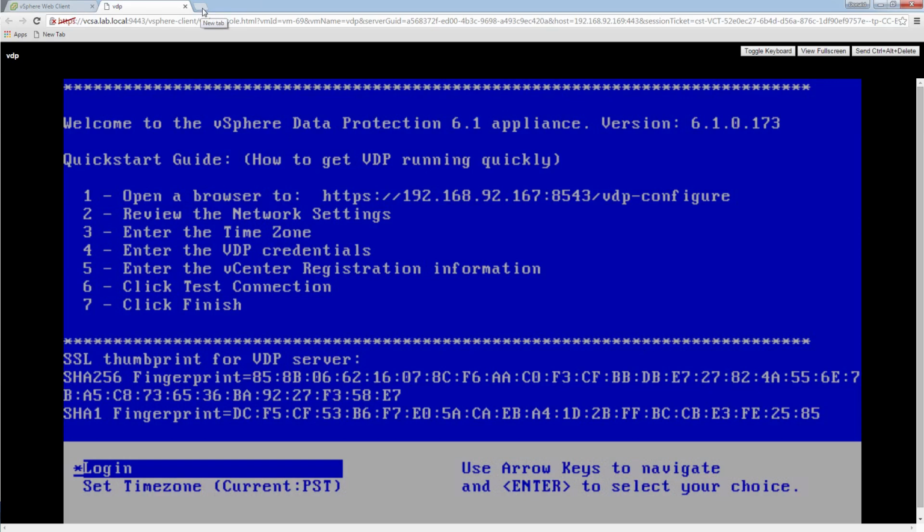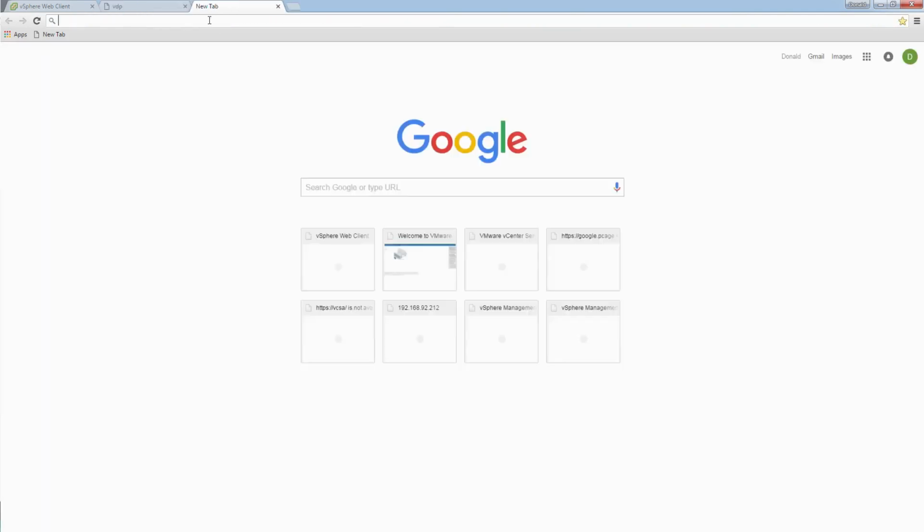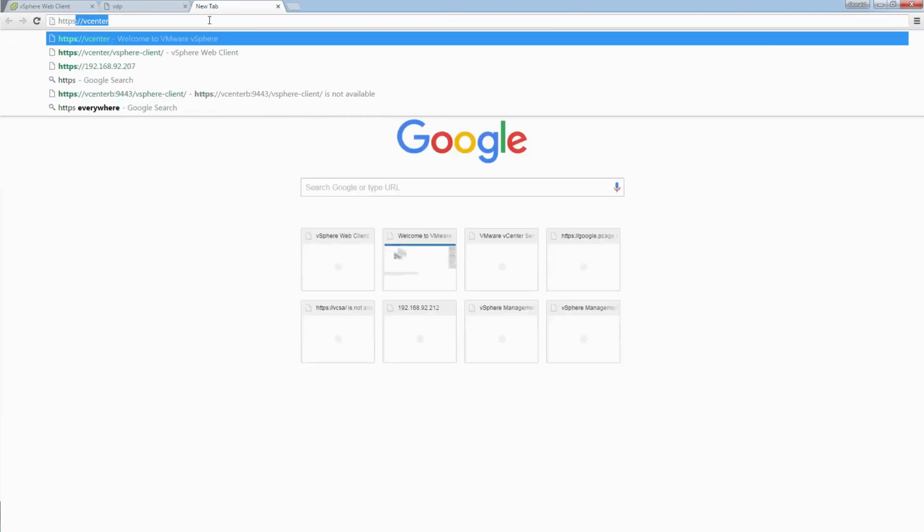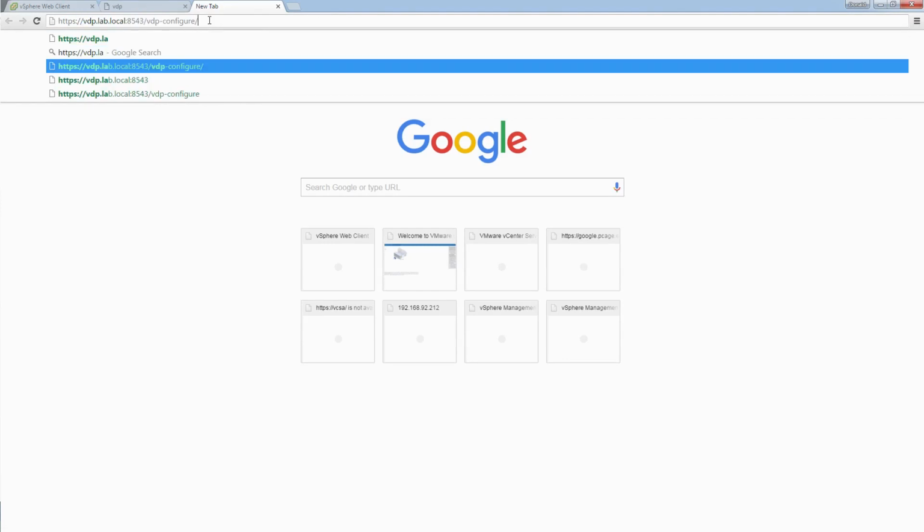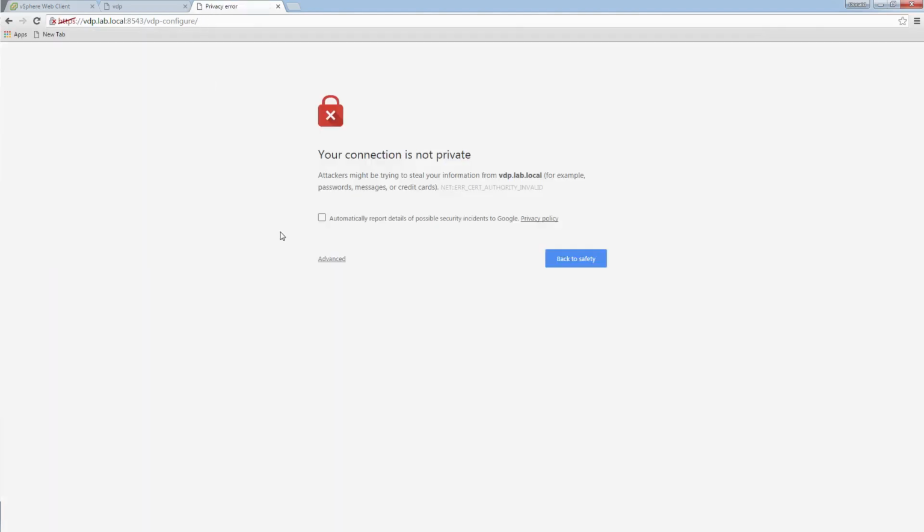So let me just go over here. Okay, so once we have DNS configured properly in our environment, we should be able to just connect to the host name here. So this is a record I created, VDP, in the lab.local domain. This is the port and vdp-configure. So just hit enter here. Just proceed.